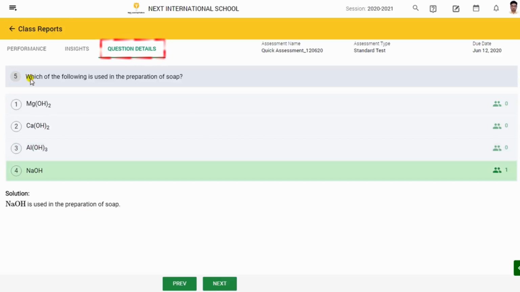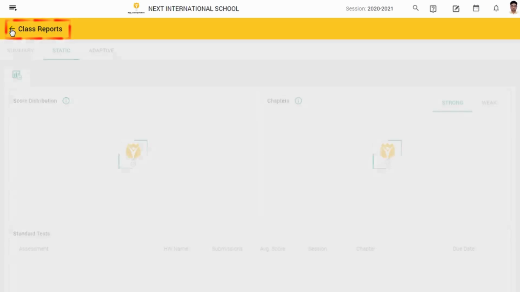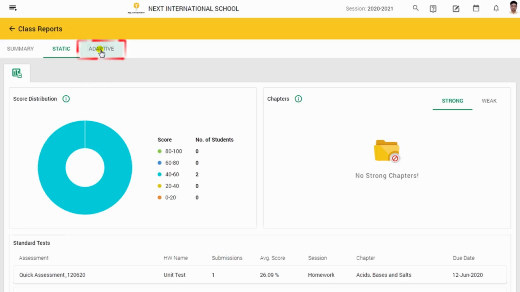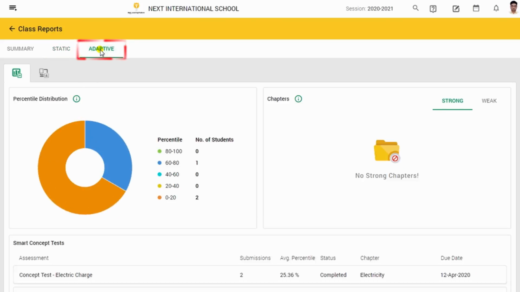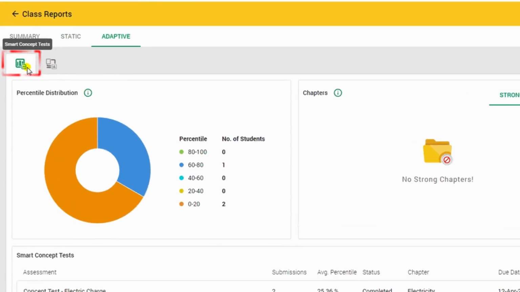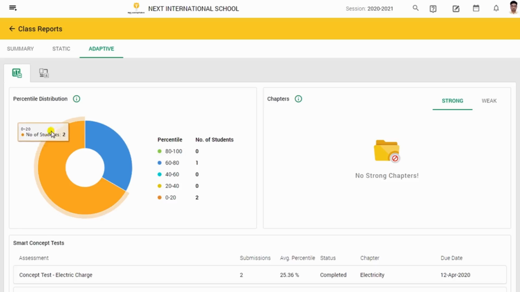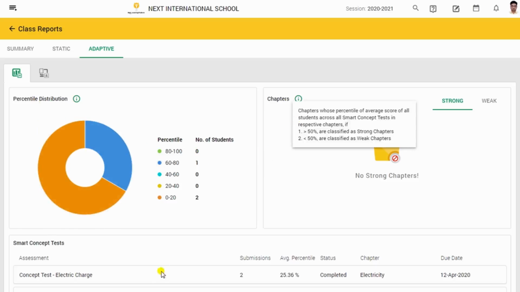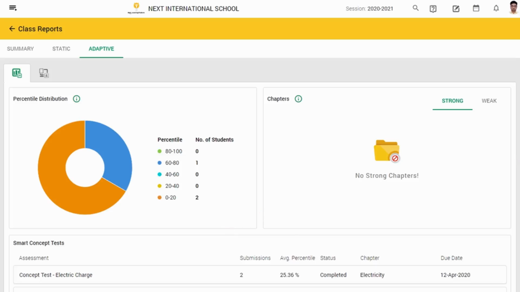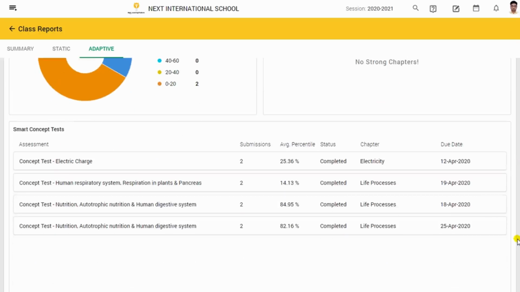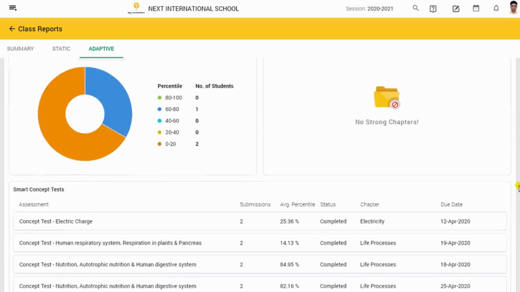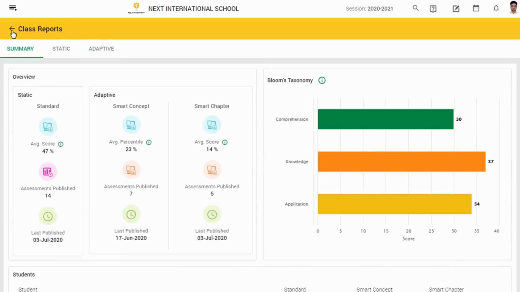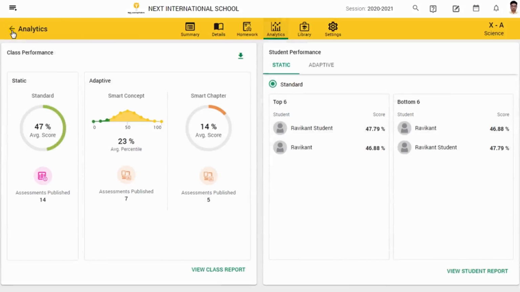Now, let us view the adaptive section. Click the back arrow and then click Adaptive to view the test results of the class. There are two tabs on this page: Smart Concept Test and Smart Chapter Tests. A chart displaying the percentile distribution along with the number of students can also be seen on this page. This is similar to the static test section but displays results of the classroom performance in adaptive tests. We can view details of each test and student. That's all about class reports.